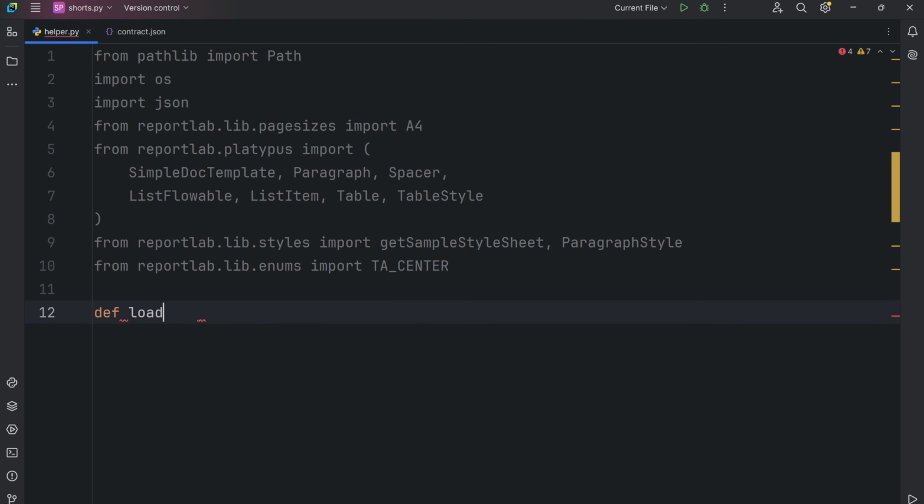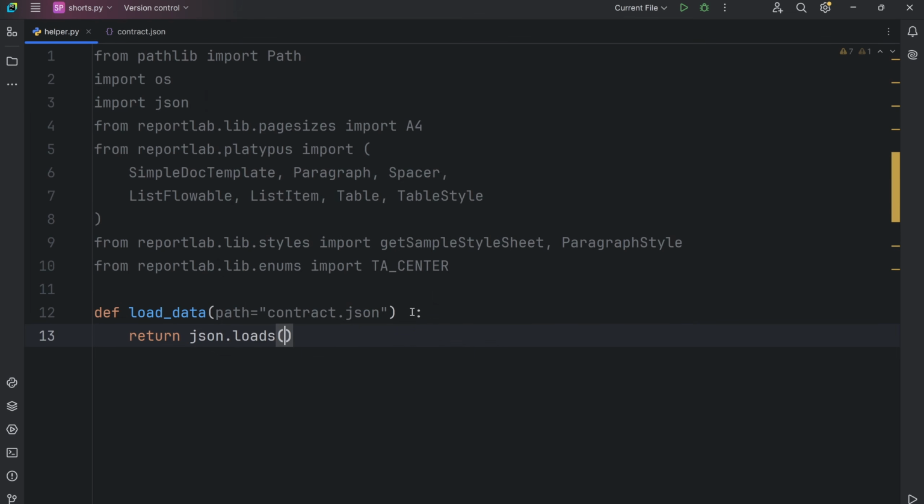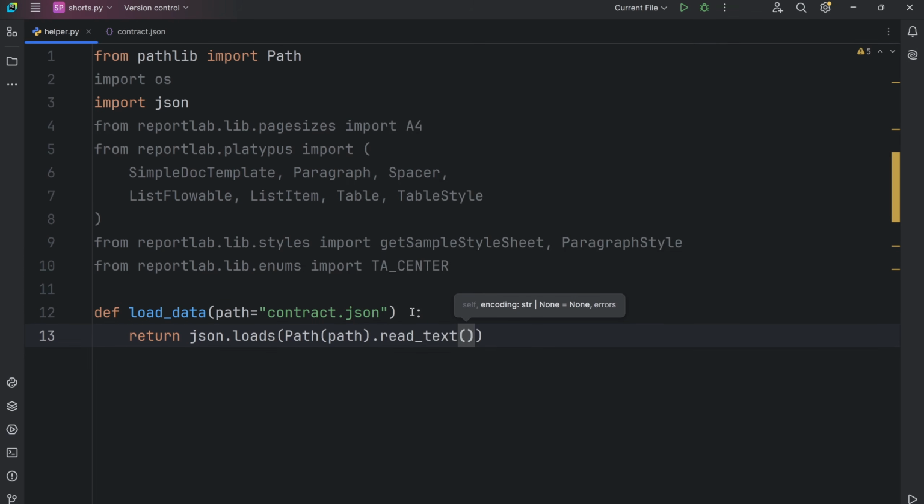I name it load_data. The path to that JSON is contract.json, and I will return the data from that JSON like this, json.loads. This will load the JSON file, but I need to provide the path. I'll put path, and inside here, path, and then write read_text. And you should read the text in encoding UTF-8 to get all the possible symbols.